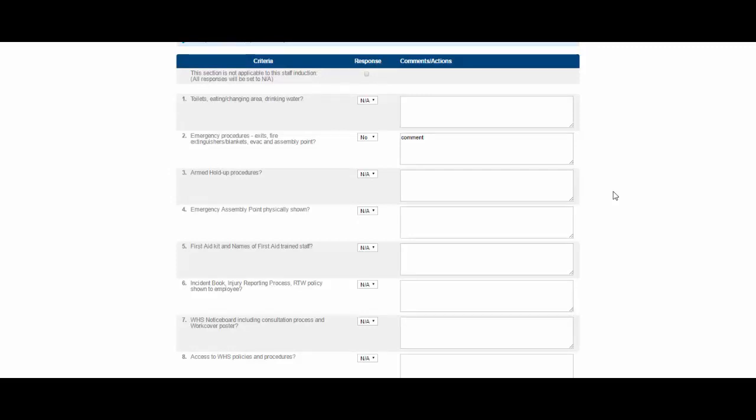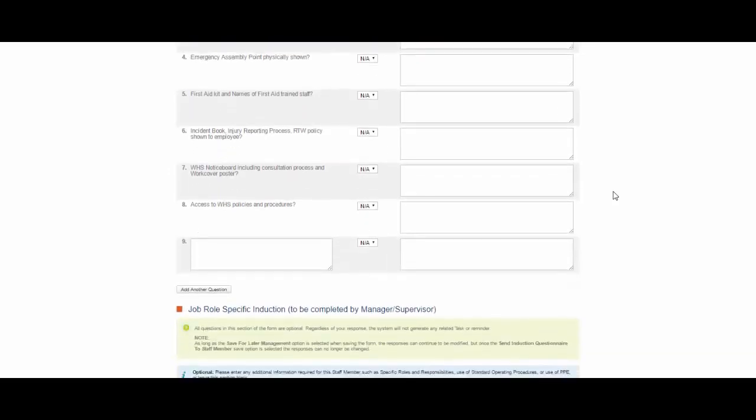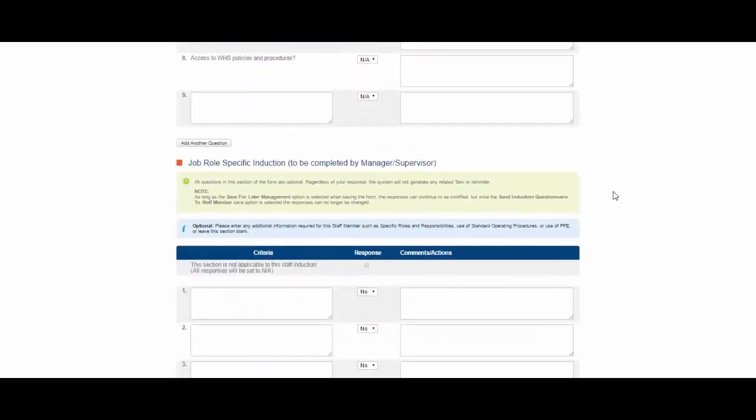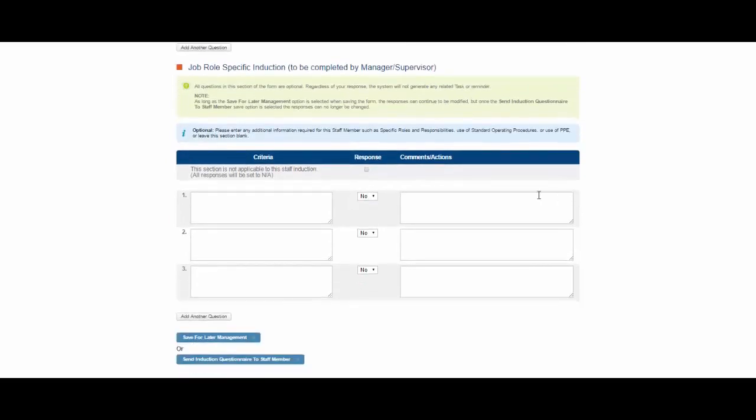The final section of the form, the job role specific induction, allows for inclusion of up to 20 custom questions and also requires a comment if a no response is provided. However, regardless of the response, this section of the form does not generate any related tasks.